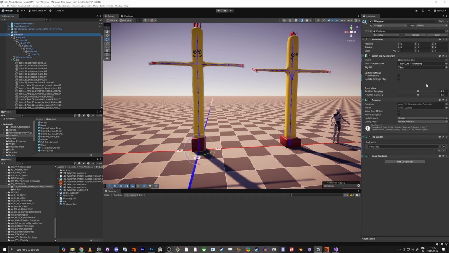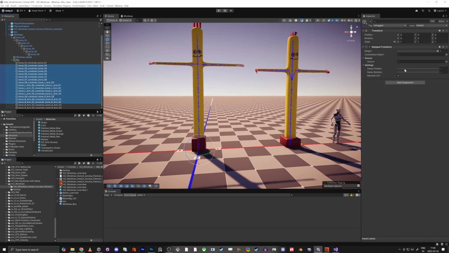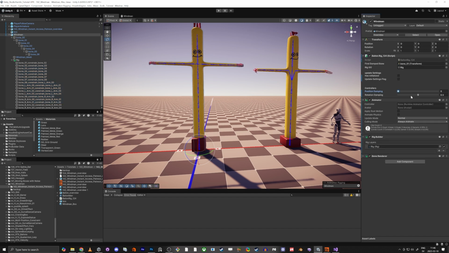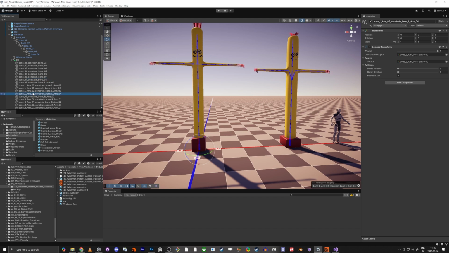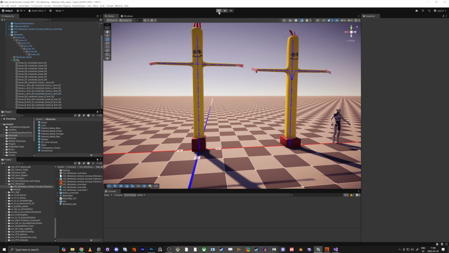So we have the main script here. So let's say if you don't want to go into all these ones and change, you can just do it on the main script. If you change it like this and update, now all the bones are like this. So yeah, this is how it works.